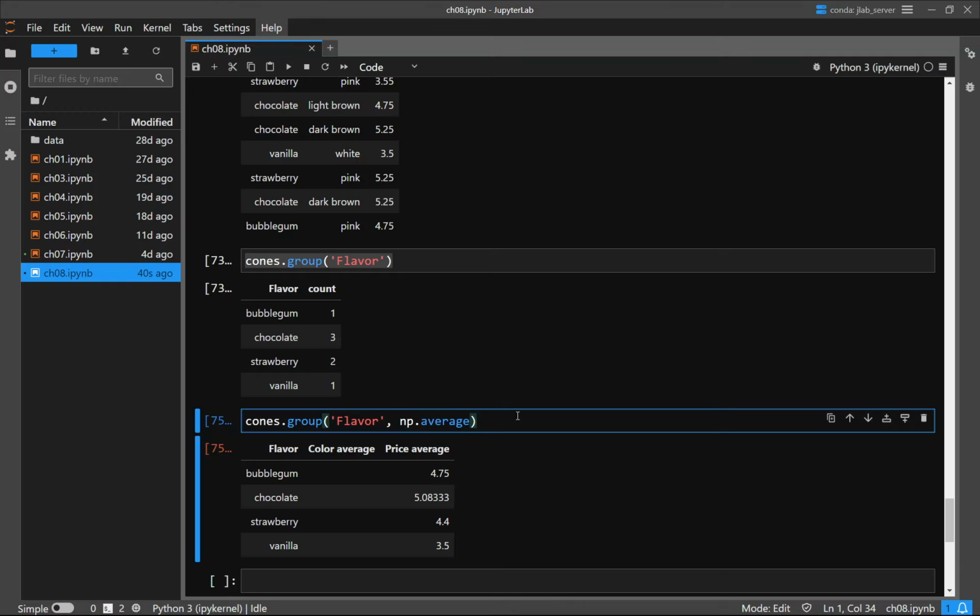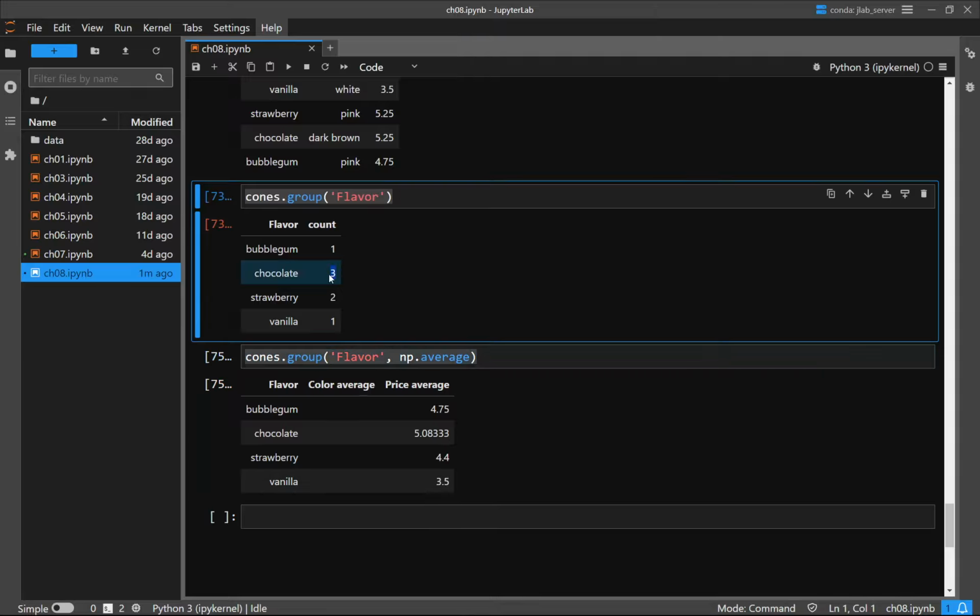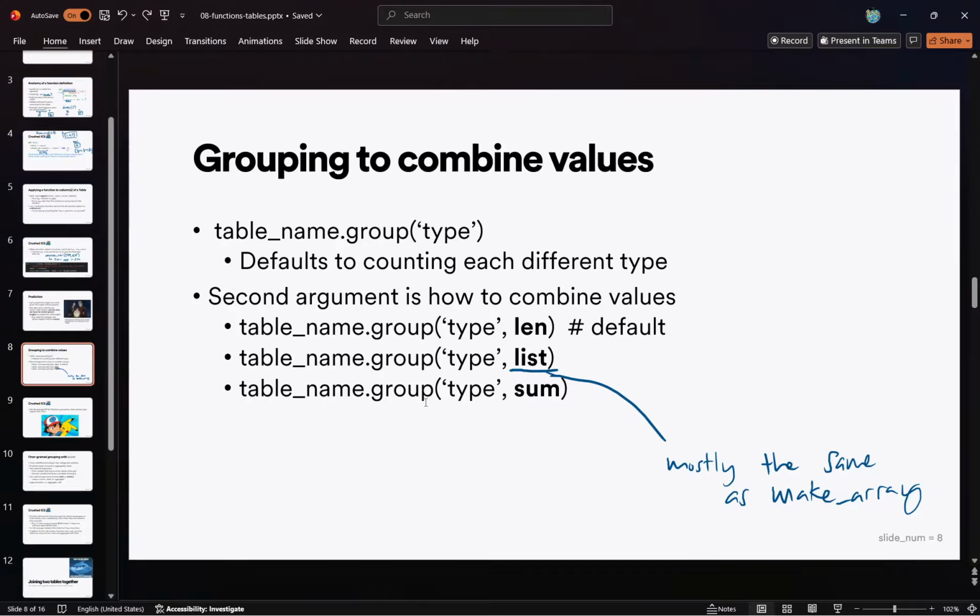And you can control what it's doing to those things as it brings them together. It's combined them wherever the flavors were the same. Give me all the chocolates. It brought them all together, took the average of their prices. That's so powerful. So yeah, by default, it's kind of like bringing them all together, giving the length of all the things it's brought together. So there's that. Yeah, len is kind of the default, what you're getting.